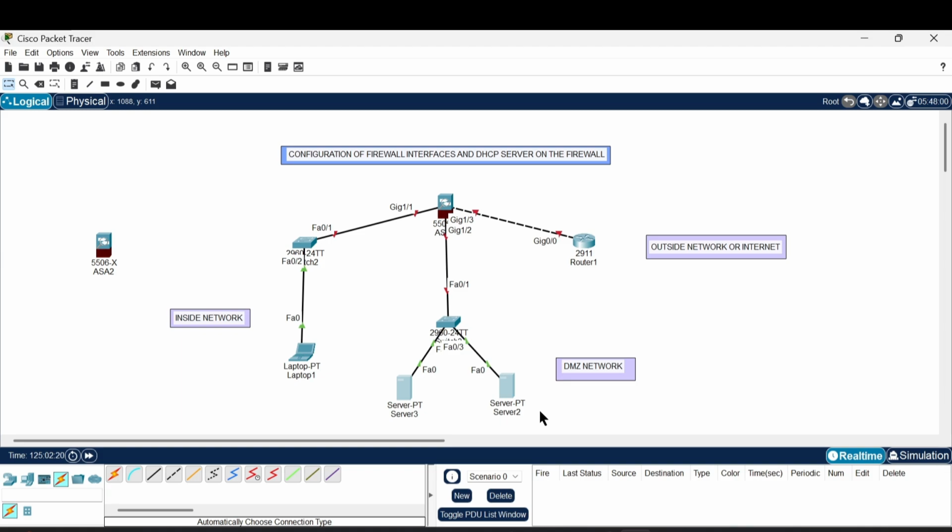Before we jump into the configuration, let's first understand what a firewall does. Think of a firewall as a security checkpoint. Every packet that is entering or leaving the network must pass through the firewall. The firewall examines the traffic and decides whether to allow or deny that traffic. Unlike routers, firewalls focus heavily on security. They don't just forward packets, they inspect them, they enforce security policies, and they protect internal devices from unauthorized access.